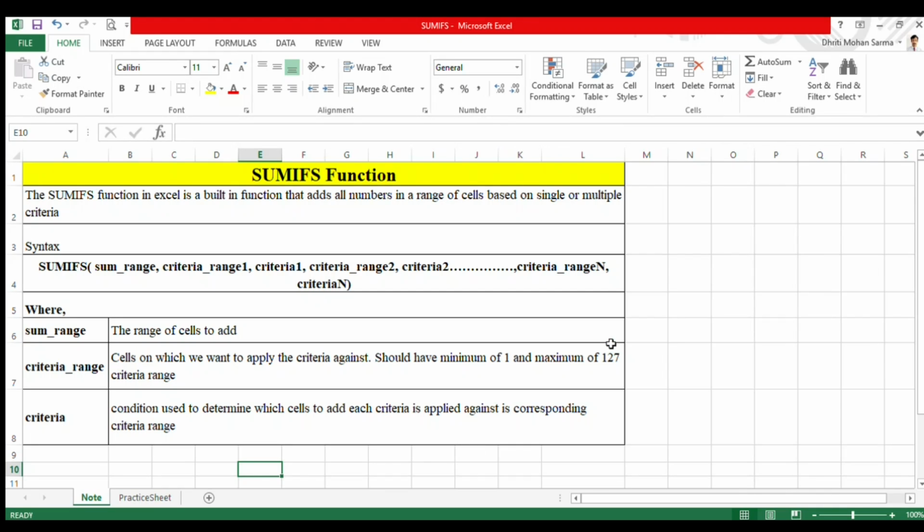Hello everyone. So welcome to another video of advanced Excel options. In today's video we'll be seeing and discussing the use of the Sumifs function in Microsoft Excel.